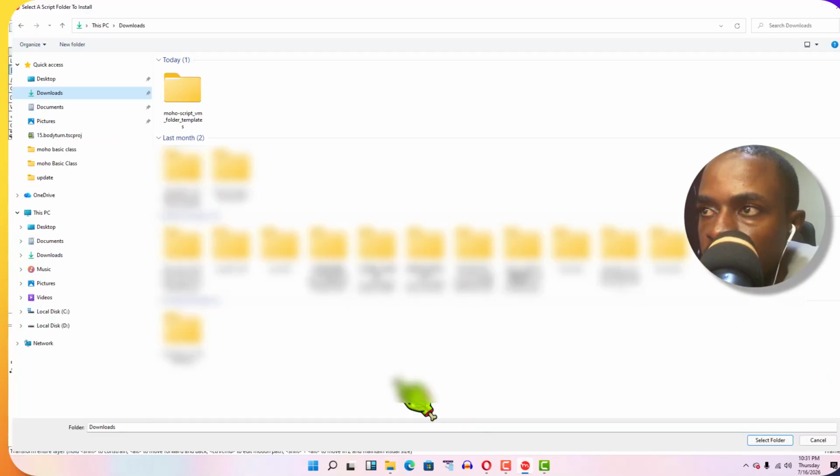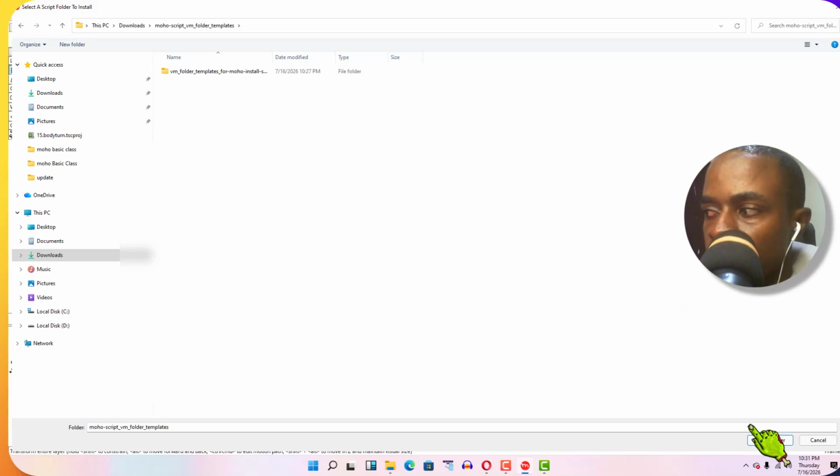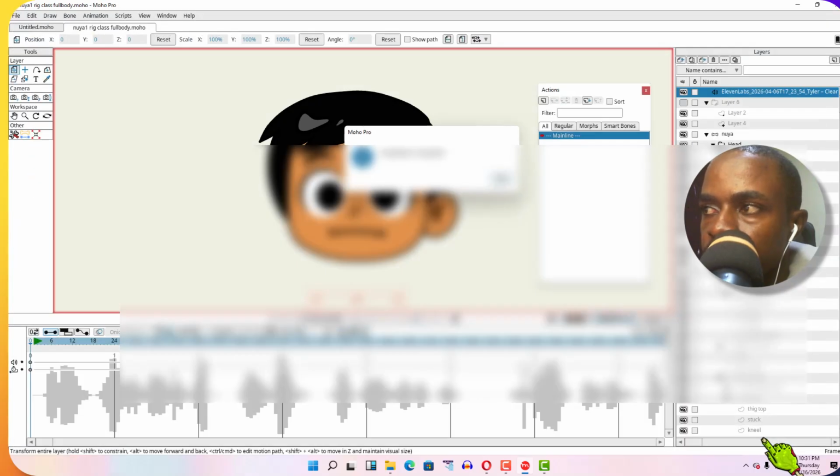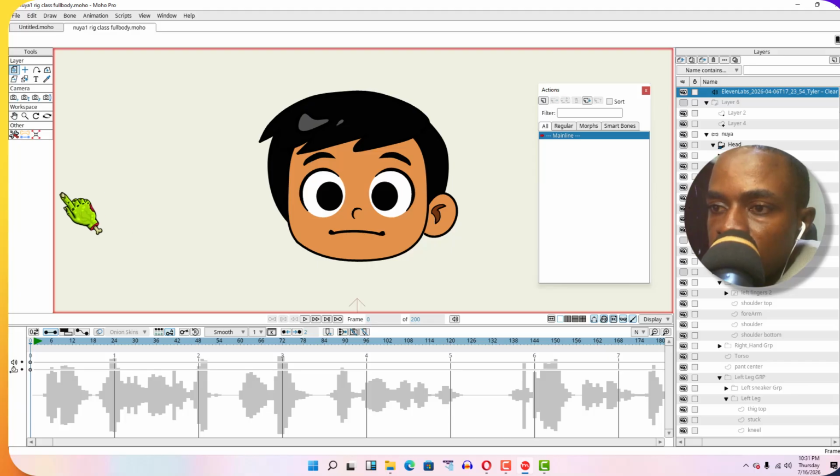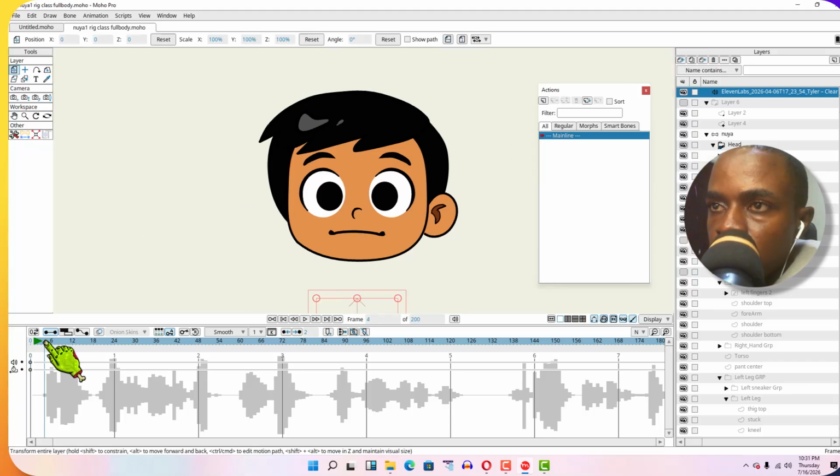From the Moho file, this is what we have. It won't show you the zip file, it will show you the unzipped file. So you click on it. Since we have another folder inside, just select this and select folder. Just click this down here. Then it says installation complete. Once you click OK, you can try to look for it.